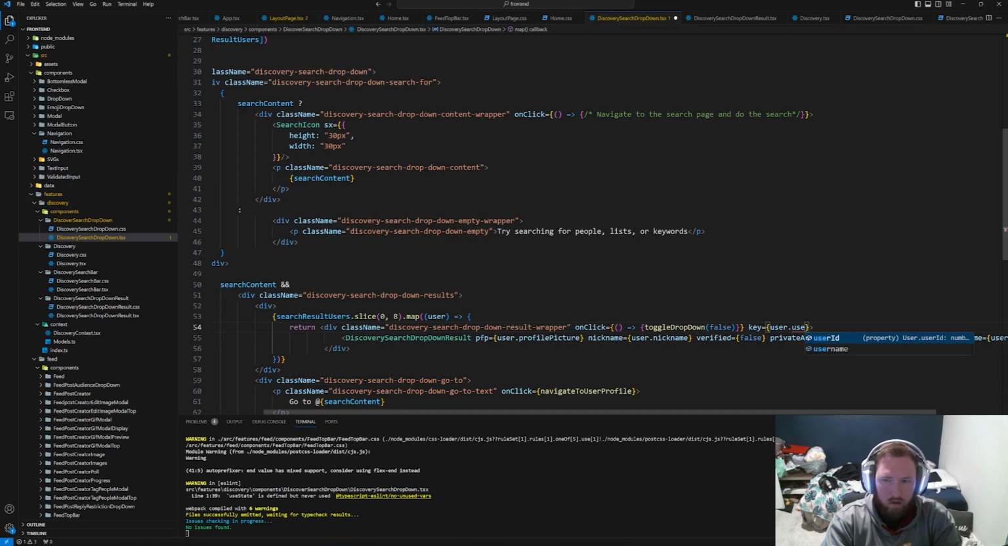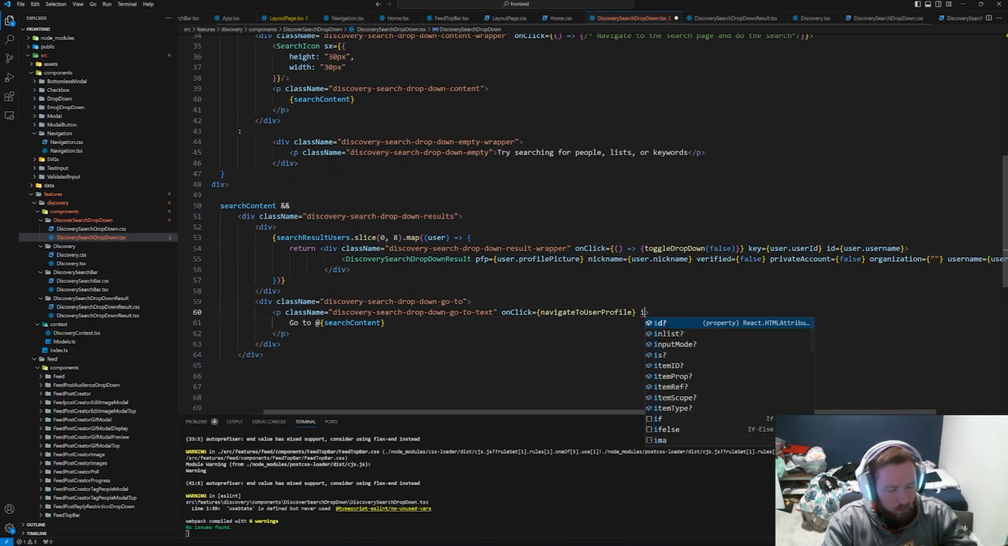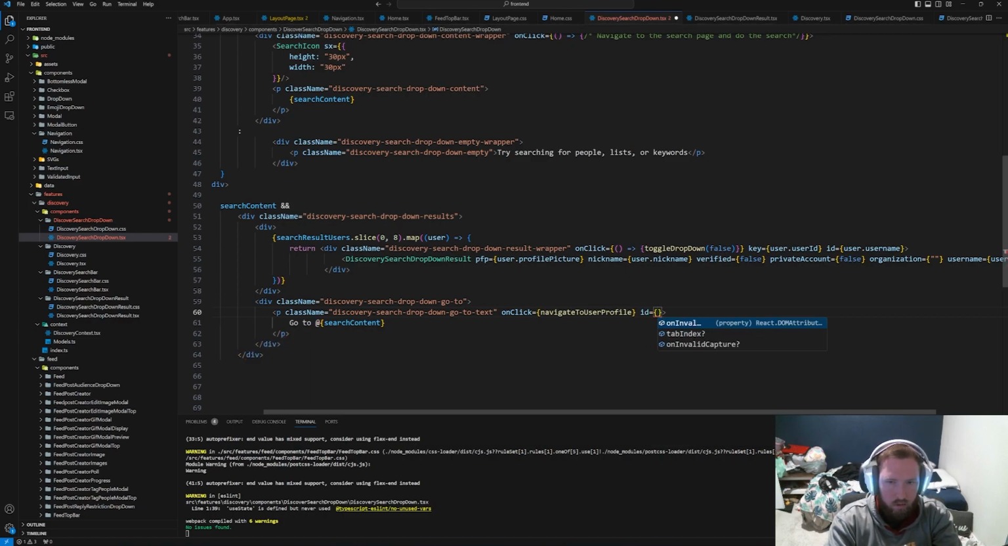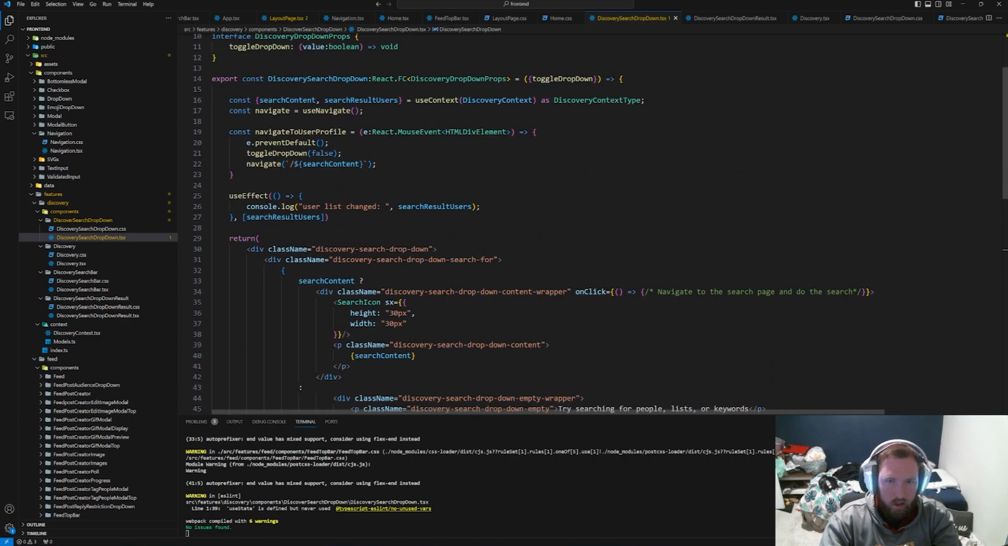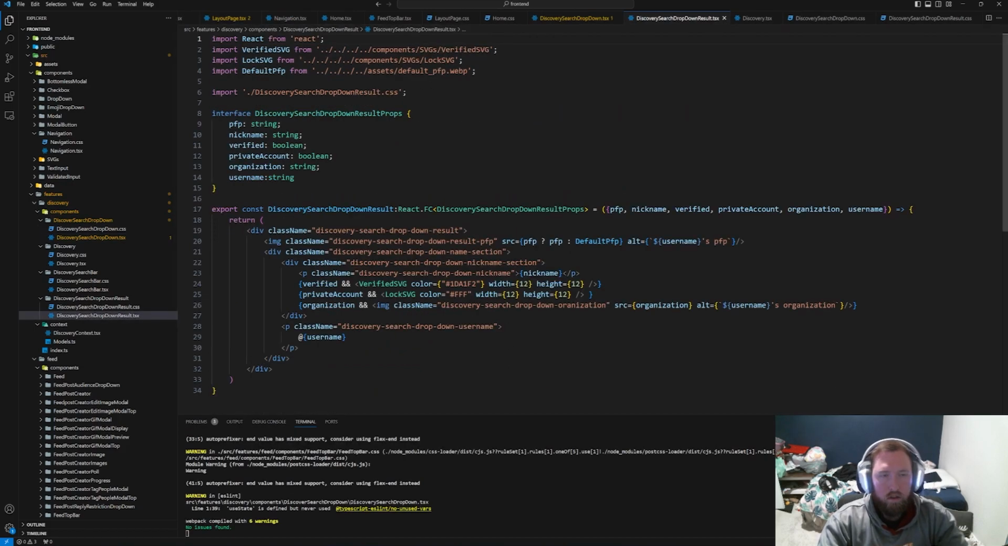We could say user.userID. And we could also say that the ID is equal to user.username. And this one here, the ID, one moment, guys. Let me write this really quick. ID equal to, and this one will also be search content. And then whenever we click, we have e. We could say here inside of navigate, we can say e.target.id or e.currentTarget.id. And let's just try this out really quick.